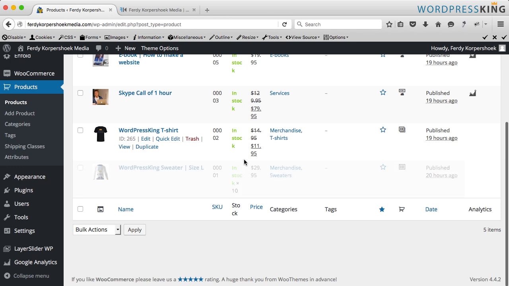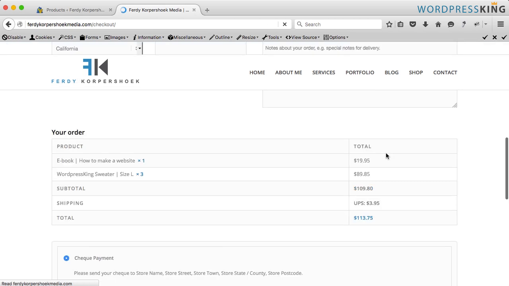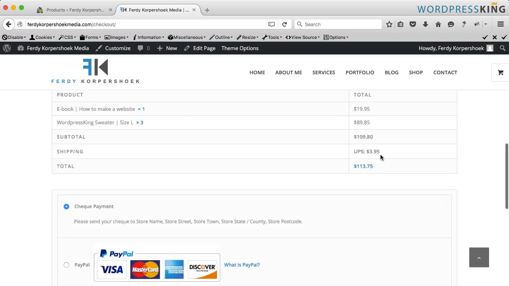Update. And now let's see what the shipping cost will be. So 3 times 0.25 pounds. That should mean it will be $3.95, I guess. And here we see it's $3.95.